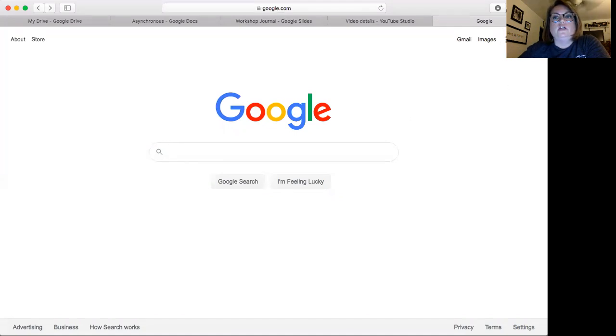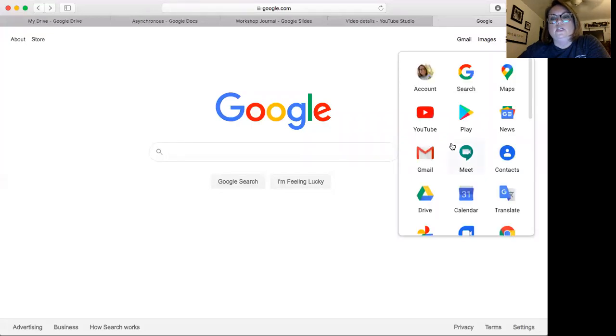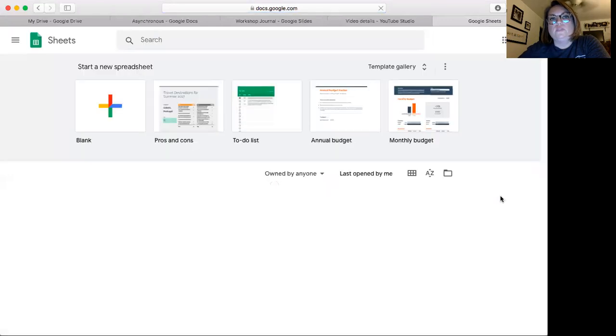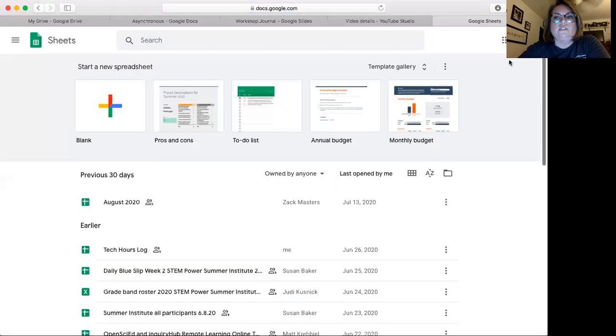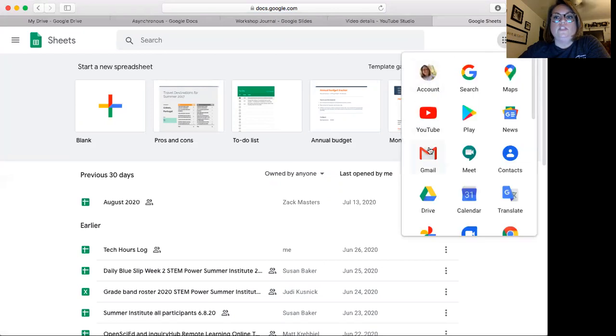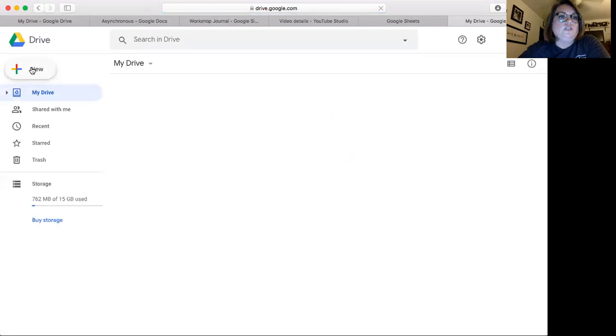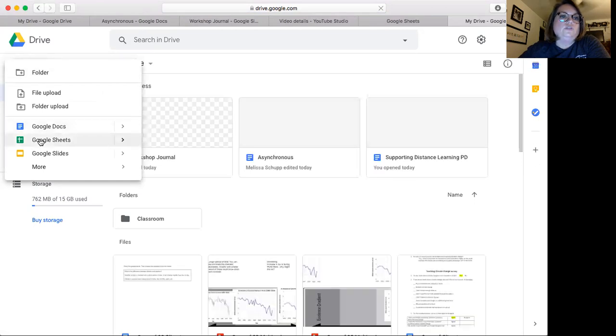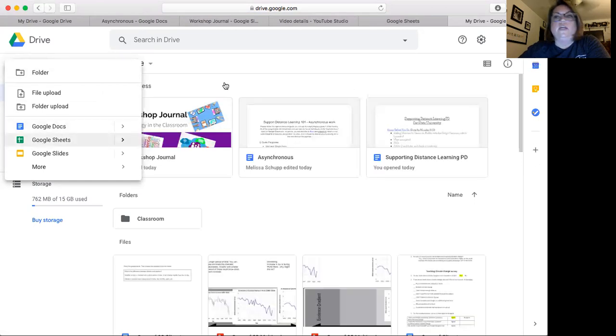So to access Google Sheets, you're going to click the waffle up here, as I like to call it, these 9 dots. You're going to scroll down and you can go to Sheets. Another way to access Sheets is to click on the waffle, then click on Drive, and then hit New.